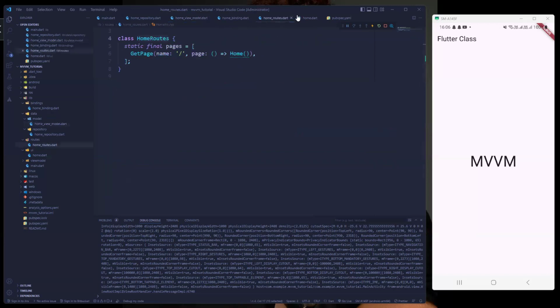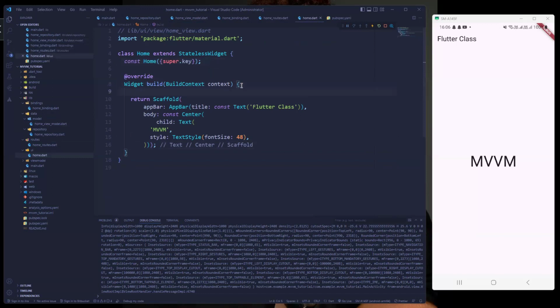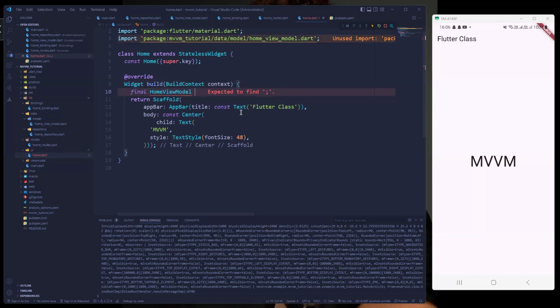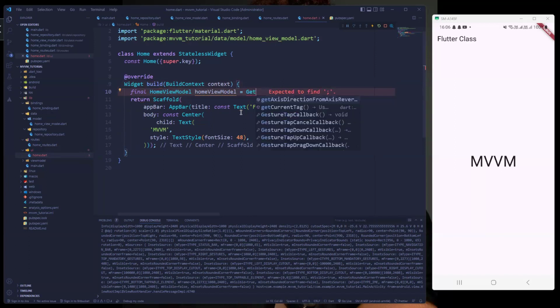So let's go to our home. First of all, what I'm going to do is get an instance of our view model. So file, let's say home view model. I'll say Get.find, right? Get.find home view model.